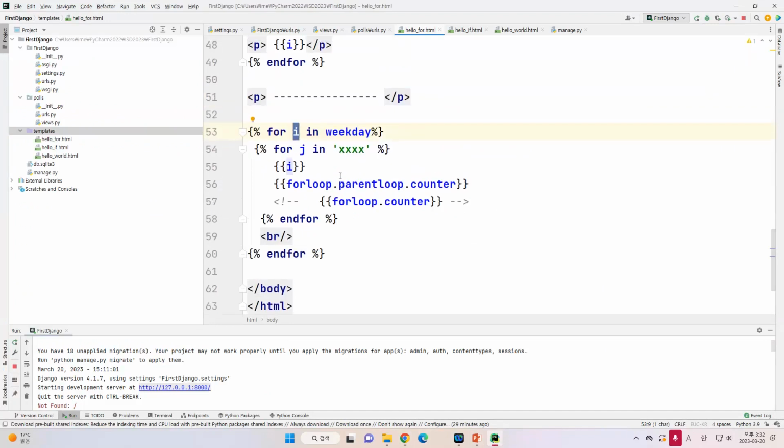Now, let's suppose I have another for loop. This one.